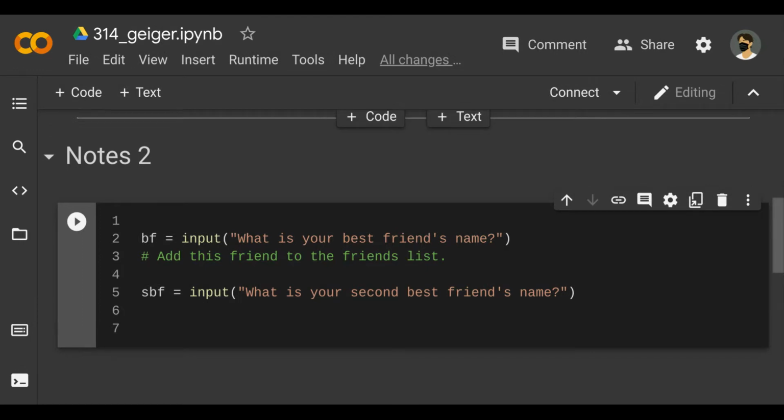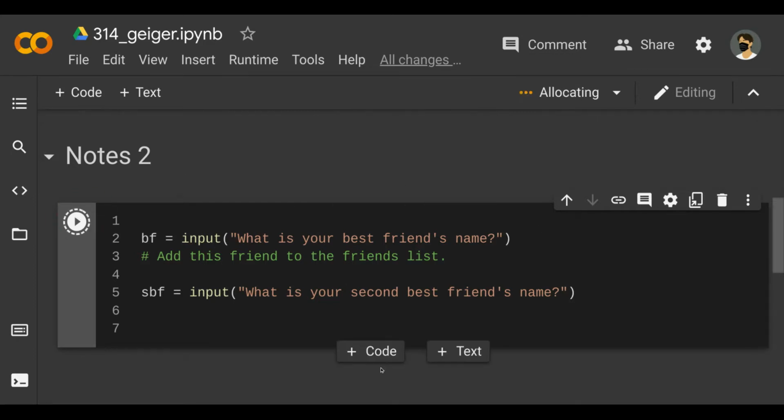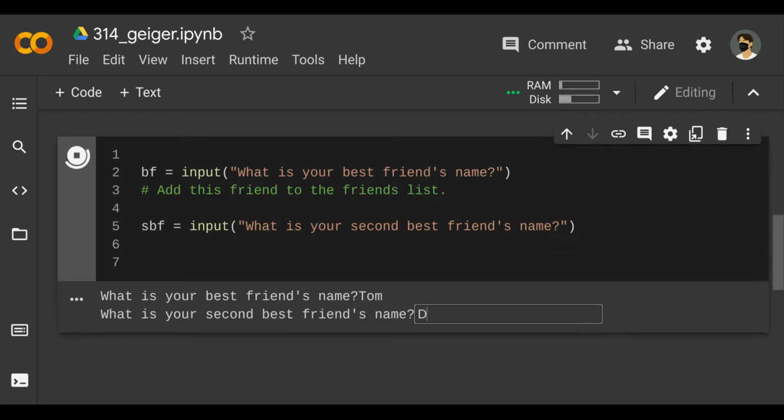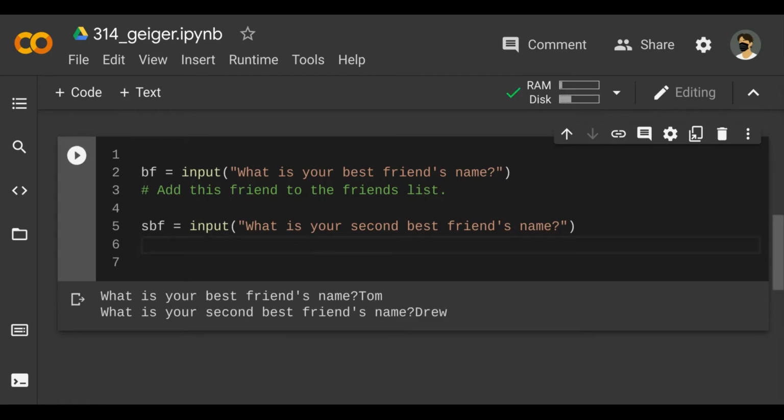It's all working. Okay. So this is what my program does so far. It asks, what is your best friend's name? What is your second best friend's name? If I run it, it gives me those questions. But it doesn't do anything with them.